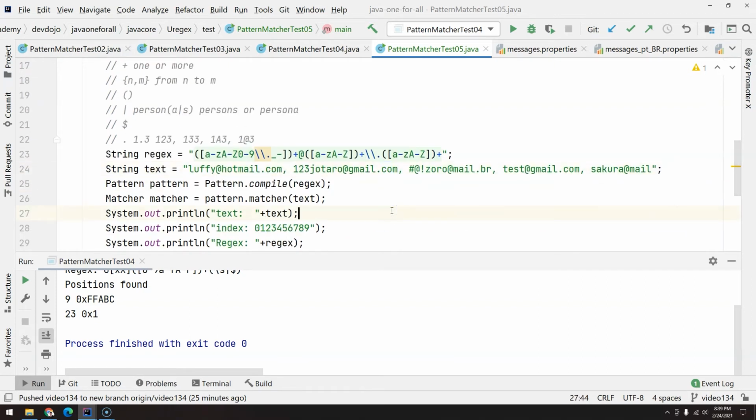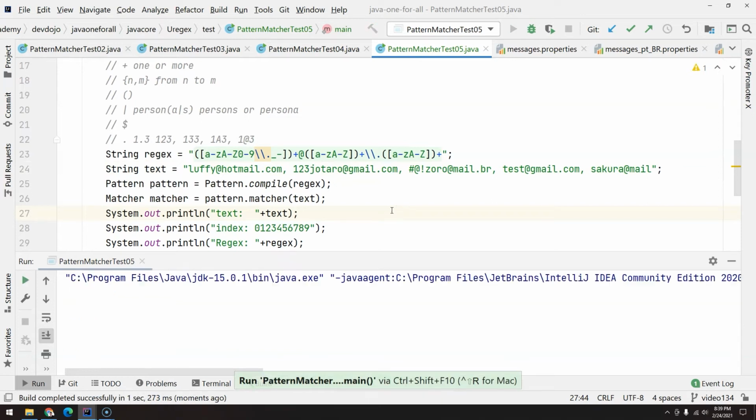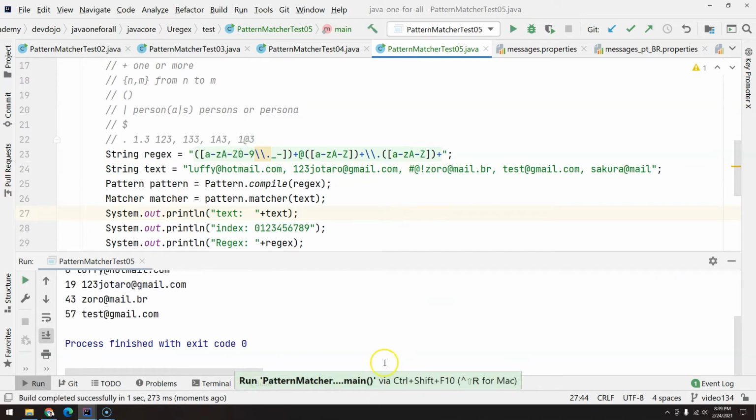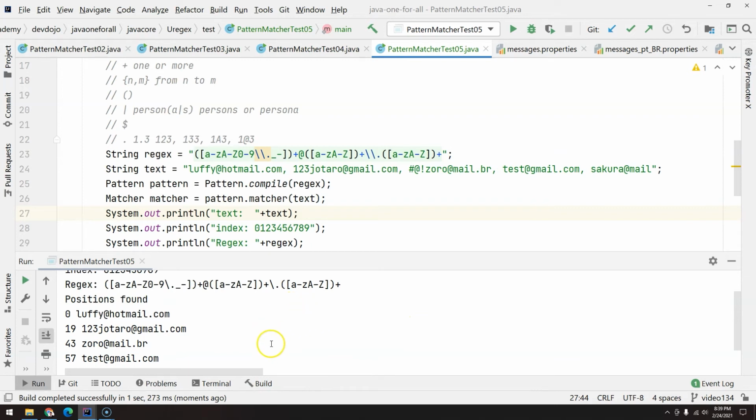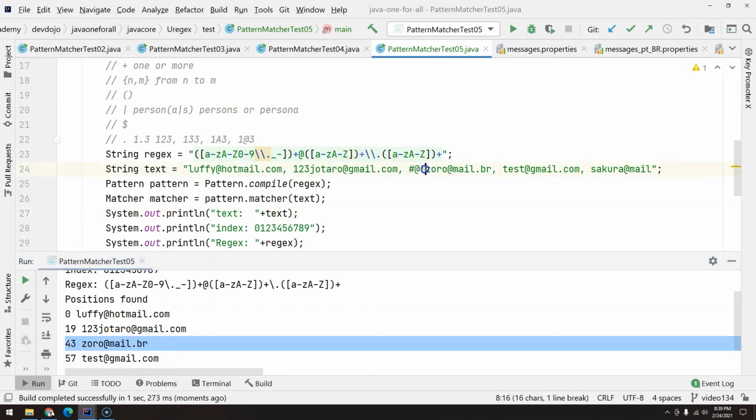So let's execute this. Control Shift F10, and we have all the valid emails. The Zoro one is an interesting case because I told you to find all the valid patterns, and technically, depending on the requirements, these would be valid. Maybe this is not part of the email.